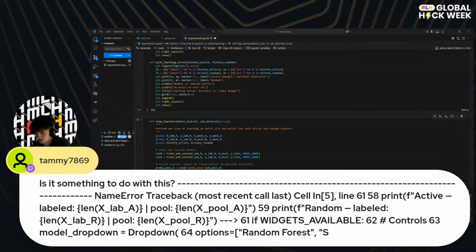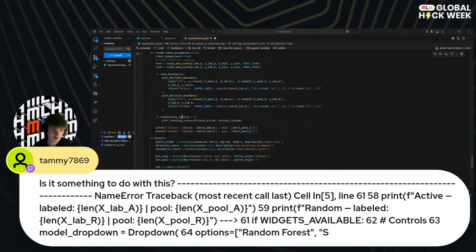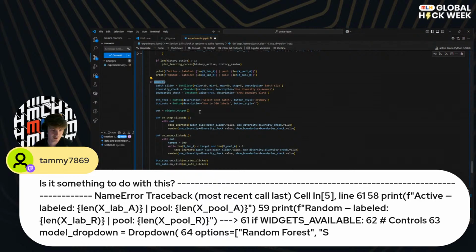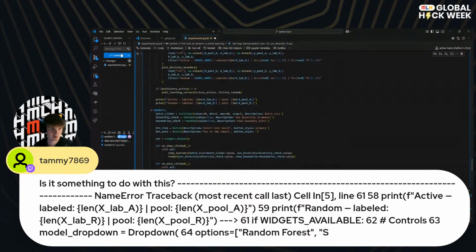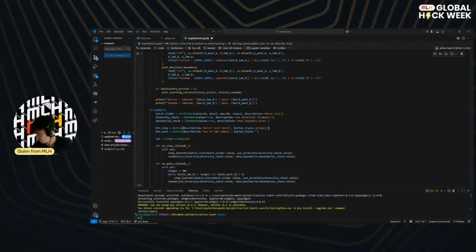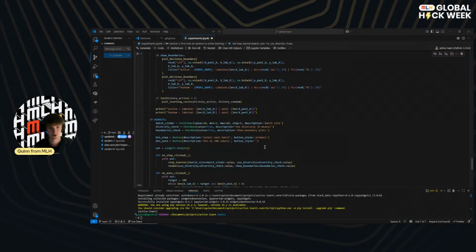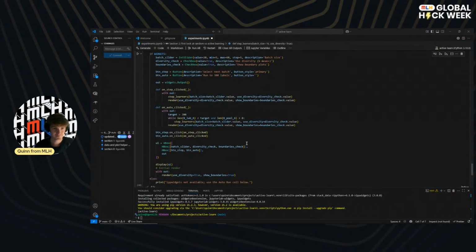It's not in fact to do with this. That is because it should be widgets and not widgets available. So when I committed that initially, that was wrong. Let me commit this again. So this is the updated section 1 interactive output. This is theoretically more correct, but still not working. It's always annoying when it doesn't throw an error. Harder to debug.